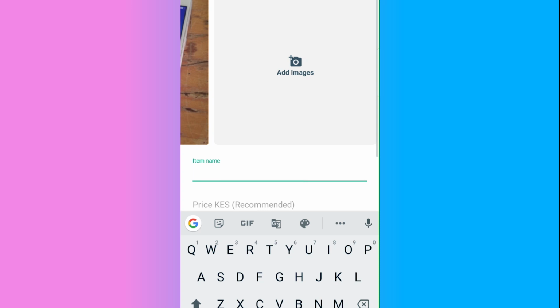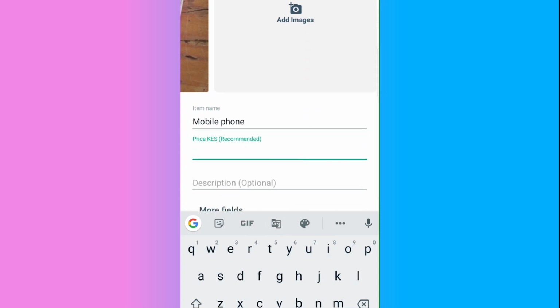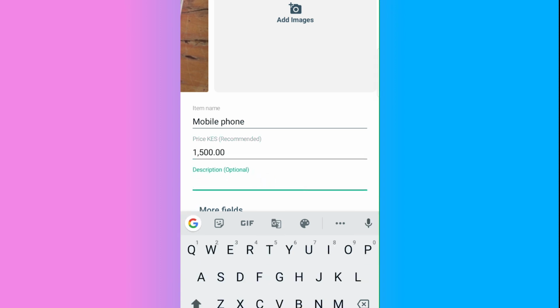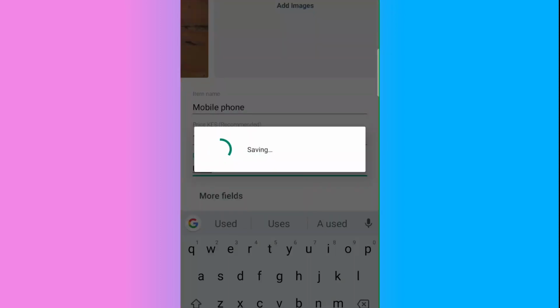You add the item name there, mobile phone. Then you can give the price. There I'll give it at 15,000. Then description. You can give the description. Maybe this is a used phone. It's new. You can again add more fields, and you can even add more photos of the same phone. Then you click on save.